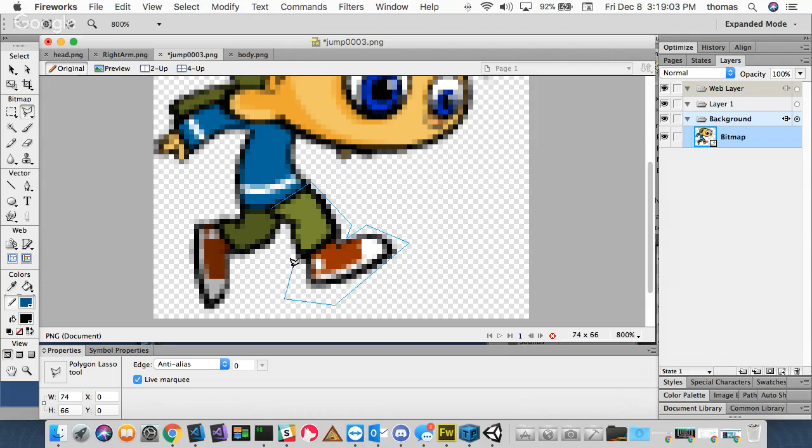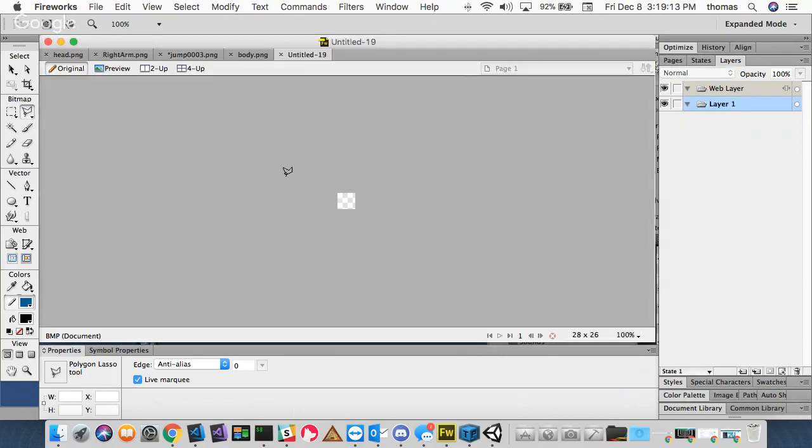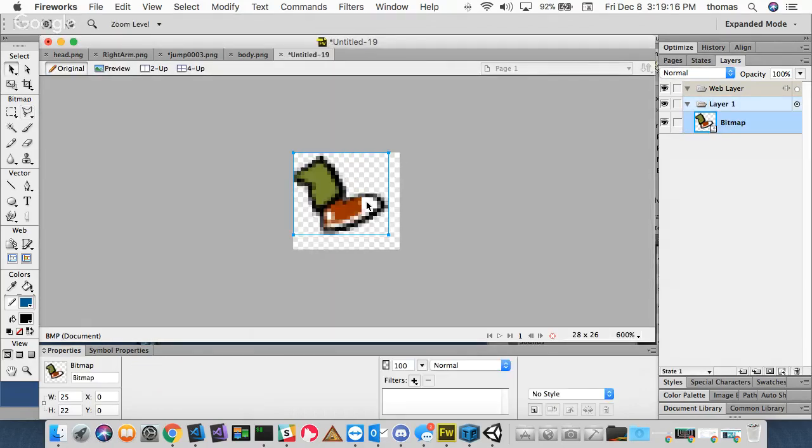Just to cut that leg off as close as possible there. Okay, so just to highlight that leg. So copy, and I'll go back and make a new one, file new, and paste. There's a leg.